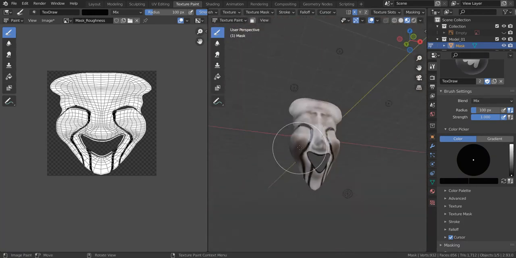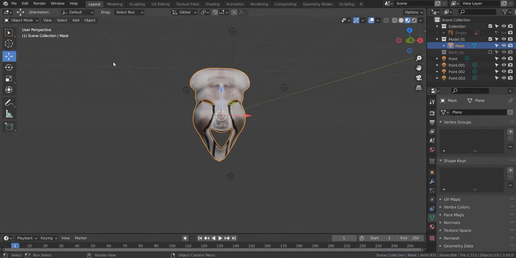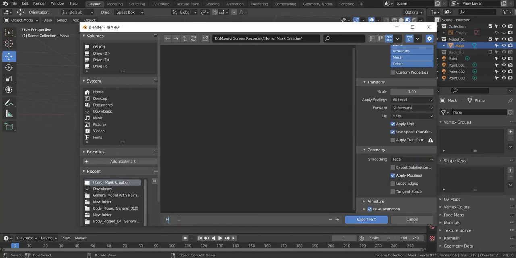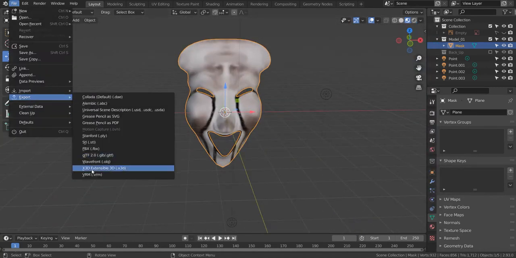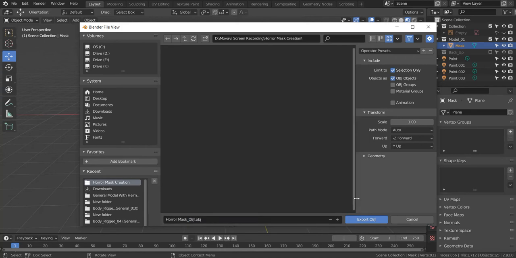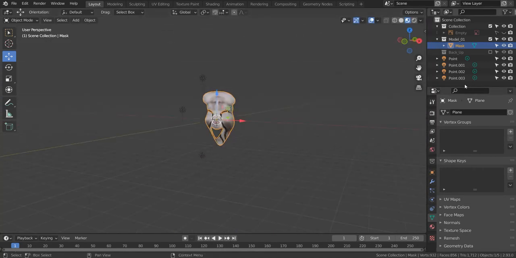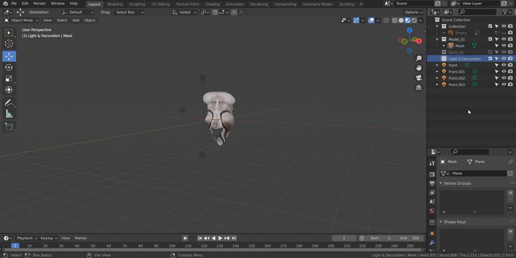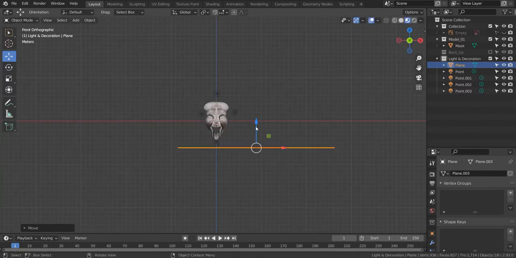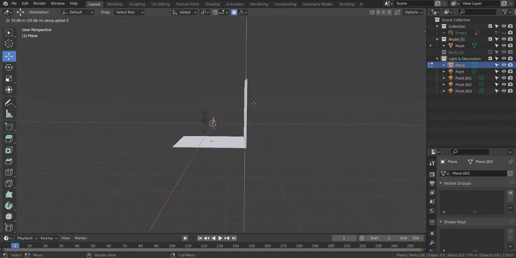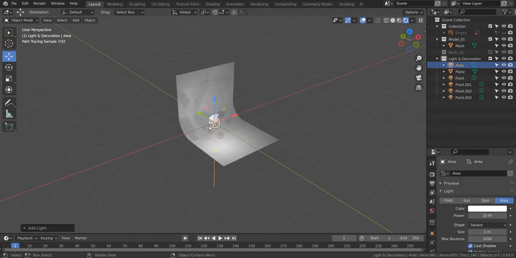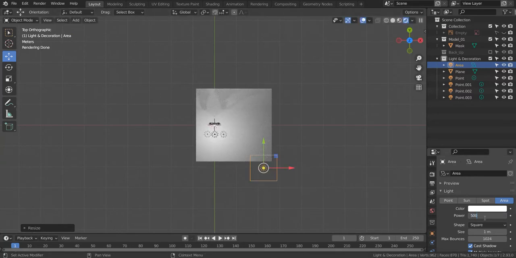Now I am exporting the necessary files to deliver to my client. Now I decided to do a render, setting the stage and doing the light. I am doing this in Cycles mode.